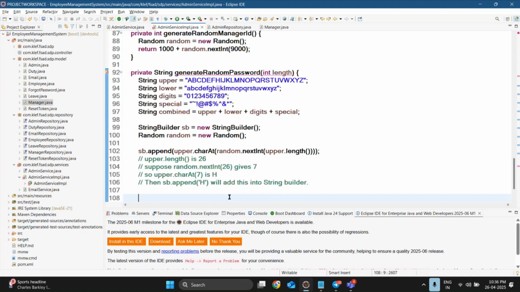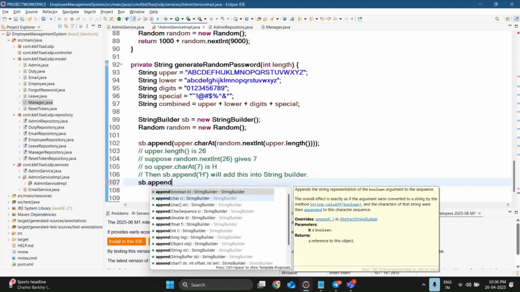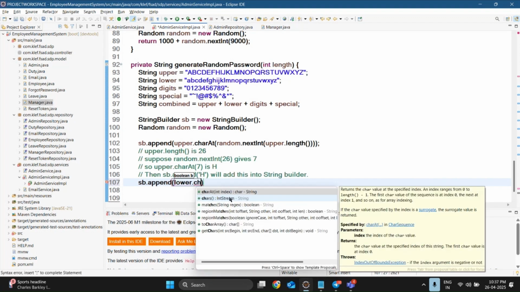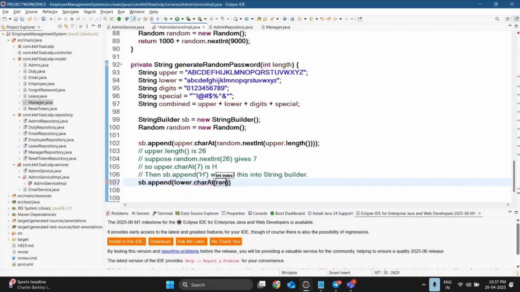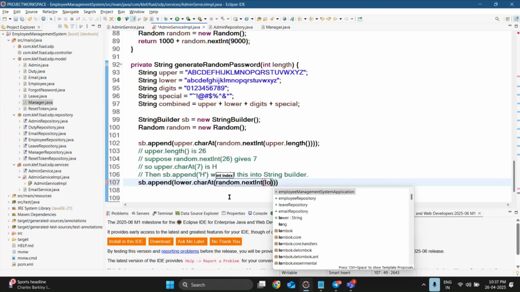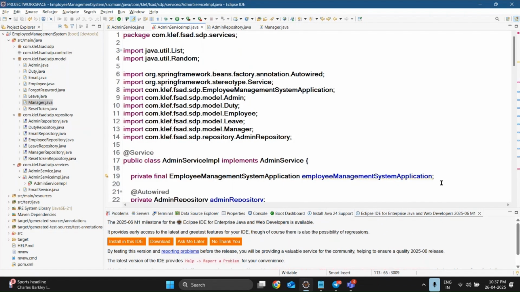Remaining methods also as well. Clear everyone? So let me complete. Sorry for the description like these things. Okay, sb dot append of I completed for the upper. So let me complete for the lower at caret length, not length, random at next int. Okay, lower dot length. Done. I know these inbuilt stupid functions are getting added.